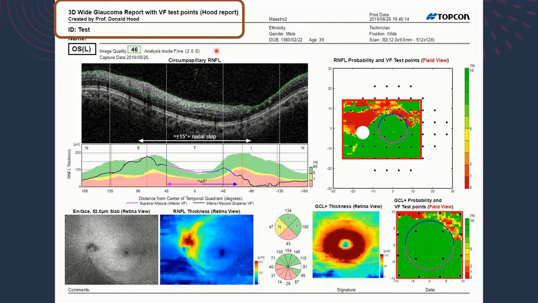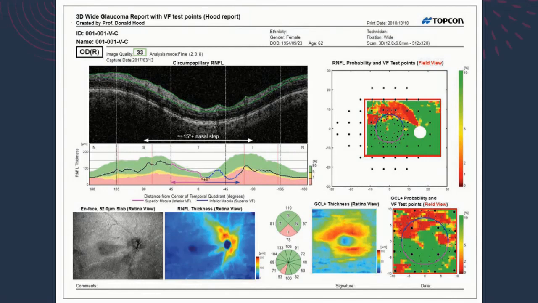Recently, a print includes the changes in the nerve fiber layer, in the ganglion cells, and also in the field. All are displayed together. This is known as the Hood report, and I'm going to cover the details of this in an upcoming presentation. Another example of the Hood report.